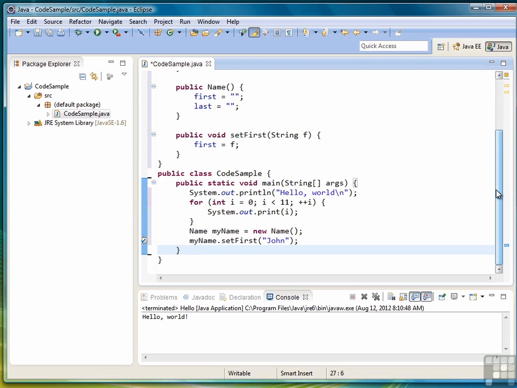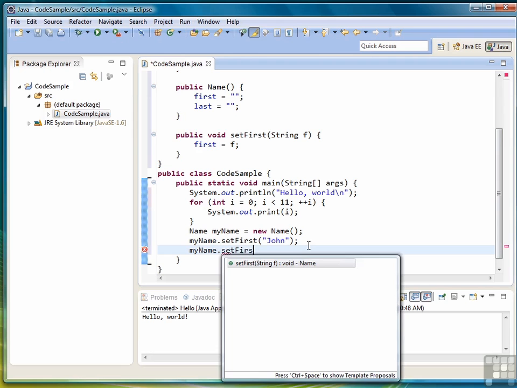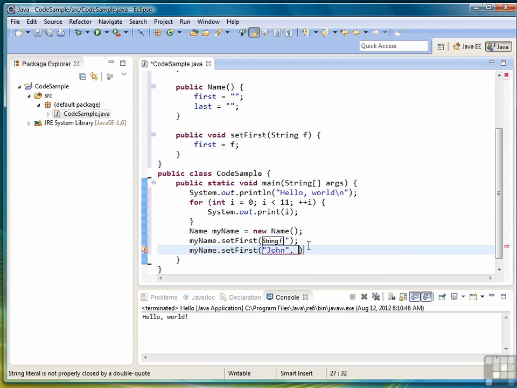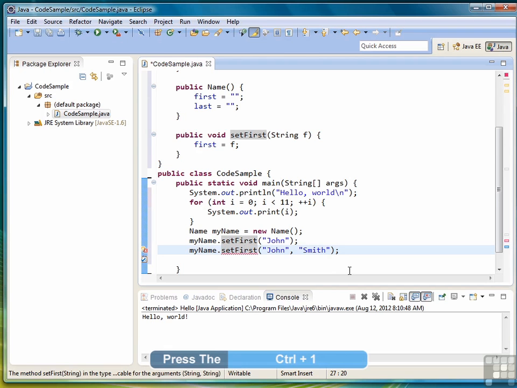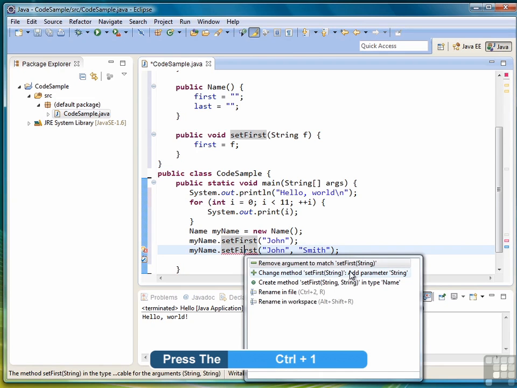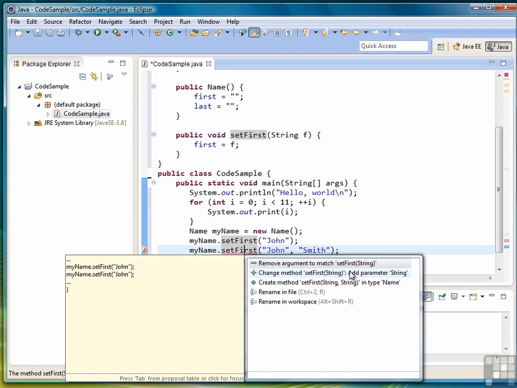I've pointed out how errors are shown, especially syntax errors. You can also use Eclipse to give you suggestions. So for example, let's say I type this in for the setFirst method. Well, that's clearly wrong because it only takes one argument. If I put my cursor on the error and type Control 1, it will give me a list of suggestions to fix the problem. So for example, the most obvious one is remove argument to match setFirst(String).